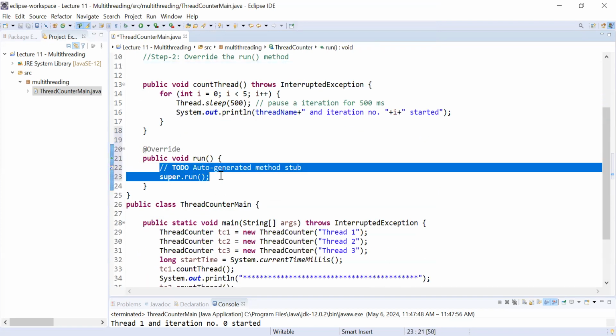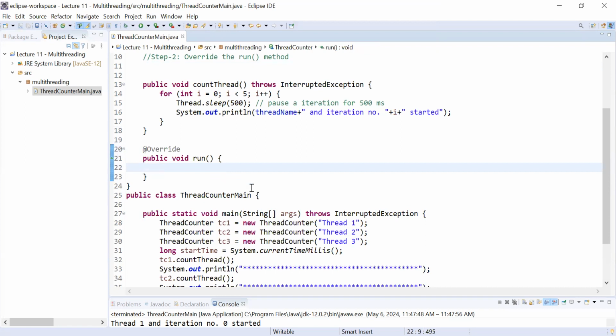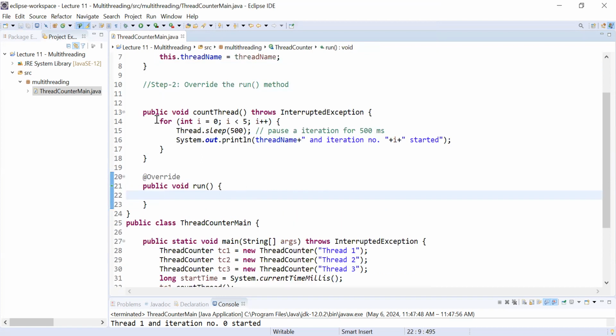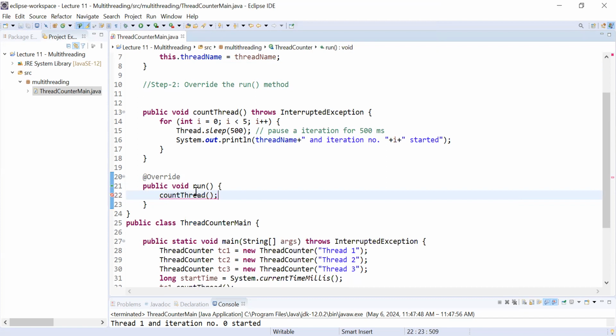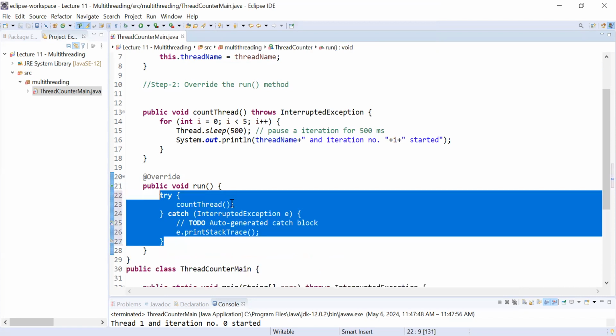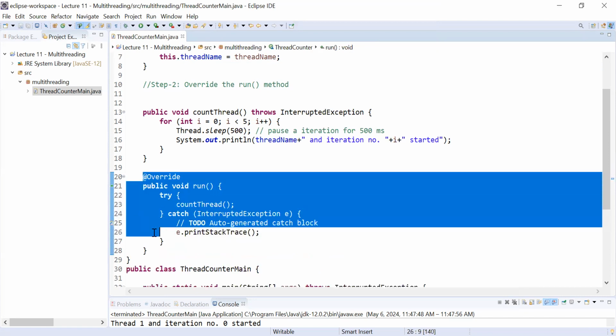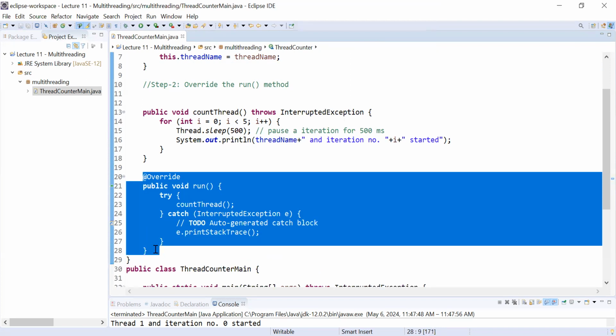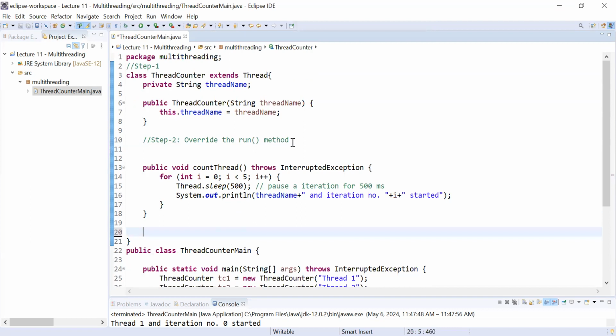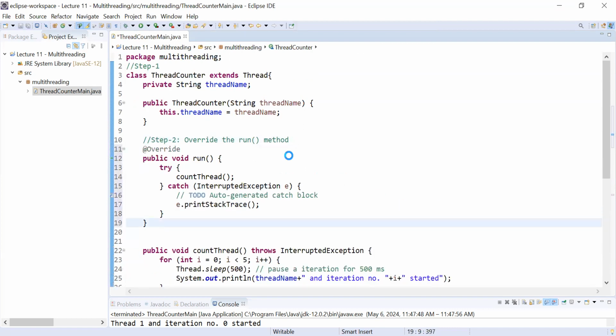Inside it, we can remove this part, and I can provide this as the body of a thread. So I can call this function countThread. Okay, this method is throwing some exception, so I can just fix it by surrounding it with try and catch. So this is your run method. I will just move this method from here to this part. This is step number 2, right?